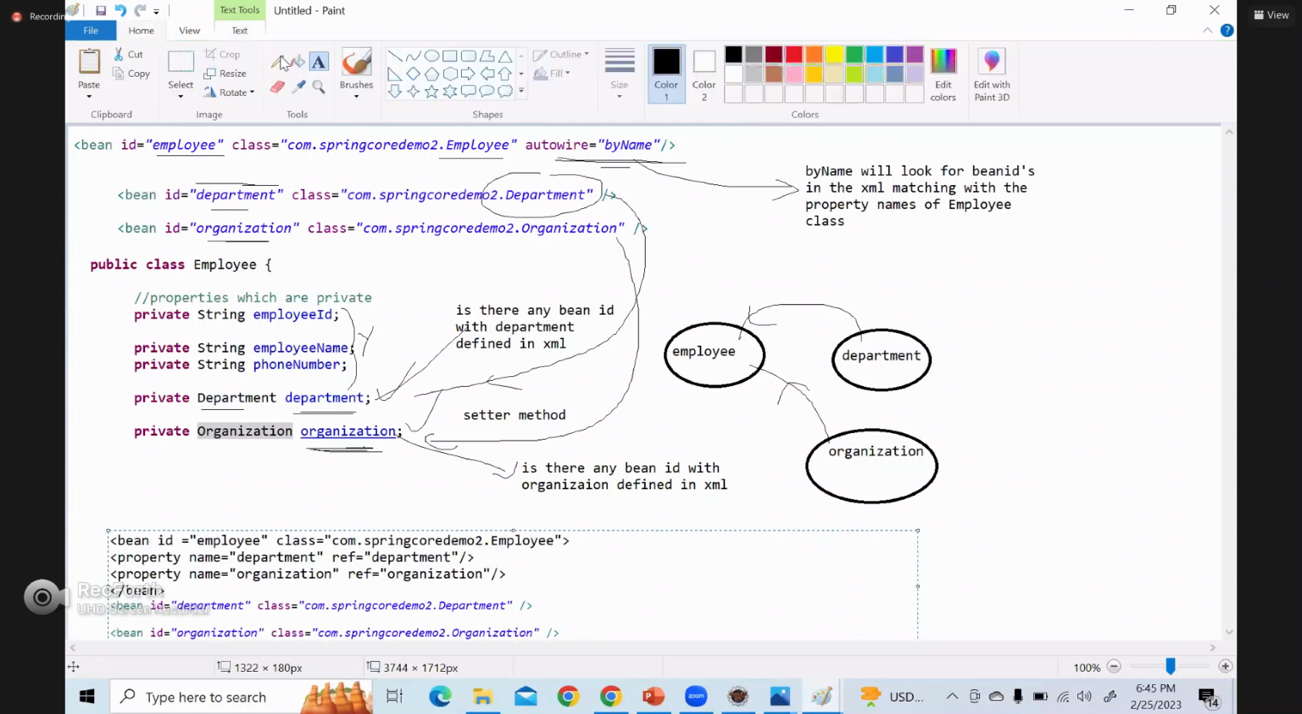So what will happen now? This is your manual way. For the property name department of the employee class, it will take this ref with this bean ID and get injected. Similarly for organization. However many properties there are, you have to specify all of them. Here we have only 2, but without autowire the XML length increases, and the lines of code increase. With autowire, whichever property names match the bean IDs automatically get injected.